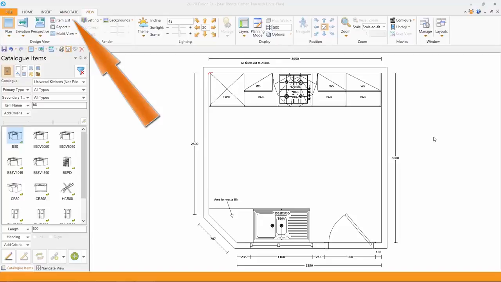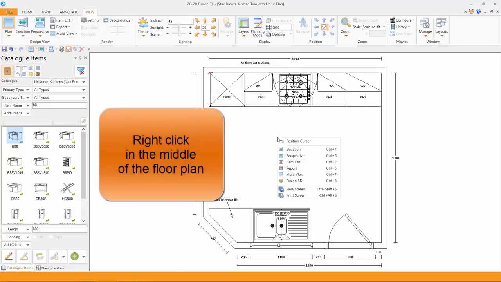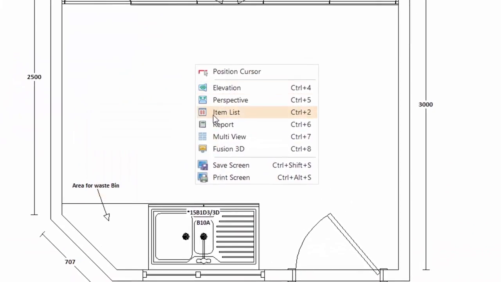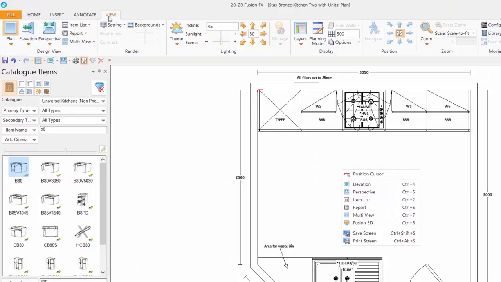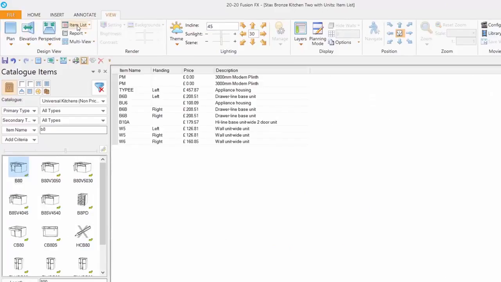Is it true that you've only ever used Fusion FX for pretty pictures? Well, let's make it really work hard for you. Here I've got a simple little layout, and there are a couple of shortcuts. If I were to right click in the middle of the floor plan, choose items list, you could also use Control 2. However, on the viewing tab we also got the items list here. That is the items list.